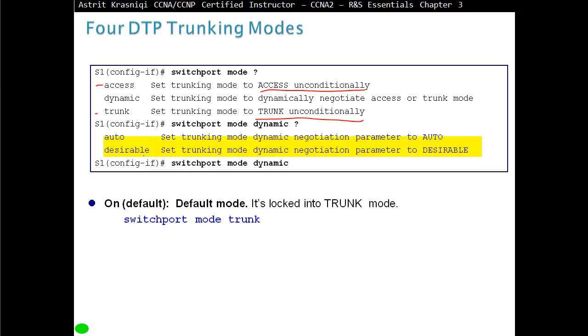Auto says, okay, well, I'm not going to start negotiation. I'm not going to want to be trunk. But if you want to be trunk, then fine. I'm not going to stop it. Desirable is going to desire to be trunk. So it's going to always ask the other side, can we become trunk? Can we become trunk? If the other side is in auto, they will become trunk. The problem is that if both sides are in auto, then nobody's starting the communication, can we become trunk? So they're going to be in an access port.